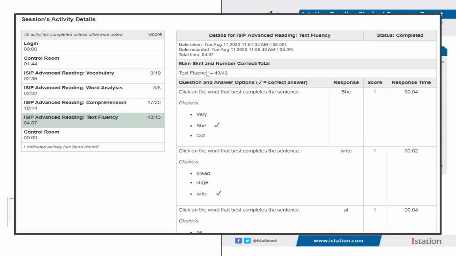And then you can get even more information. It'll tell you what question was asked and what the answer options were and what the student selected, how many points they got, and how long it took them to answer. So if you really want that drilled down information, you have it.